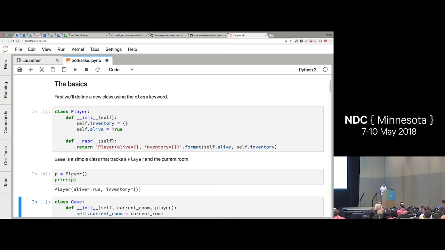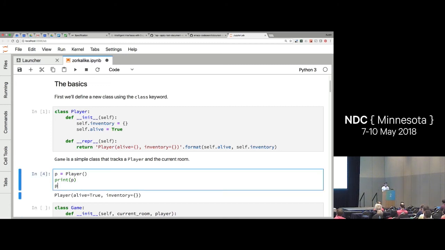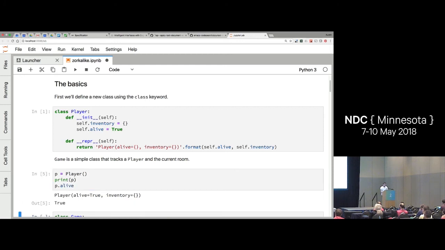And I can invoke things on it. I can say, is P alive? Yeah, it is alive. Well, that's really good to know. So our players start out alive.